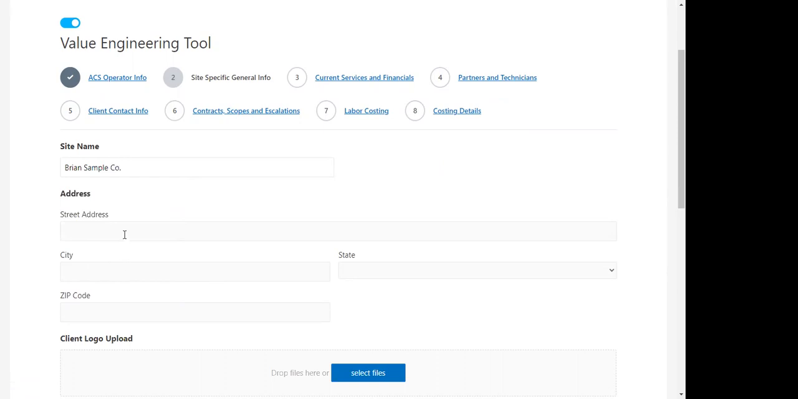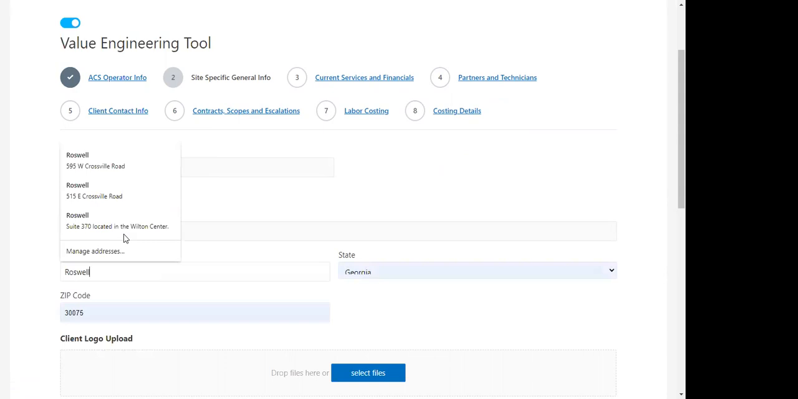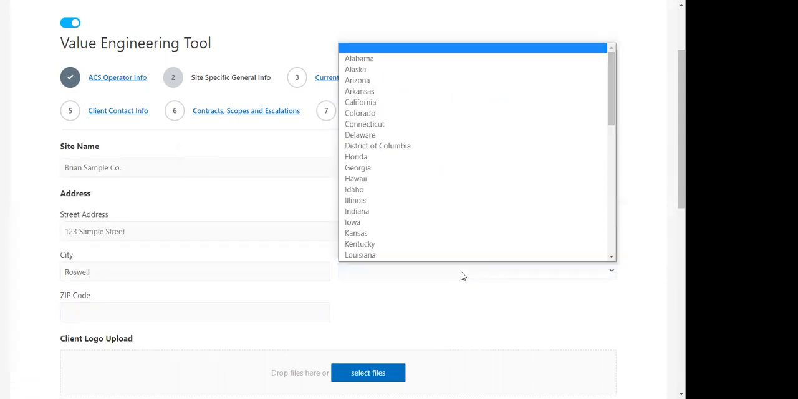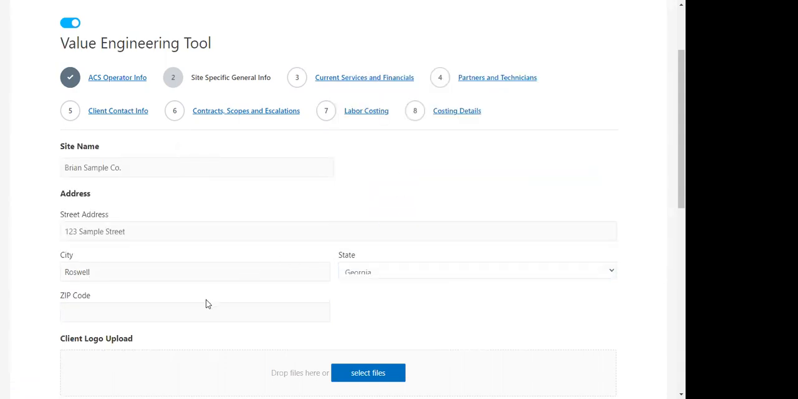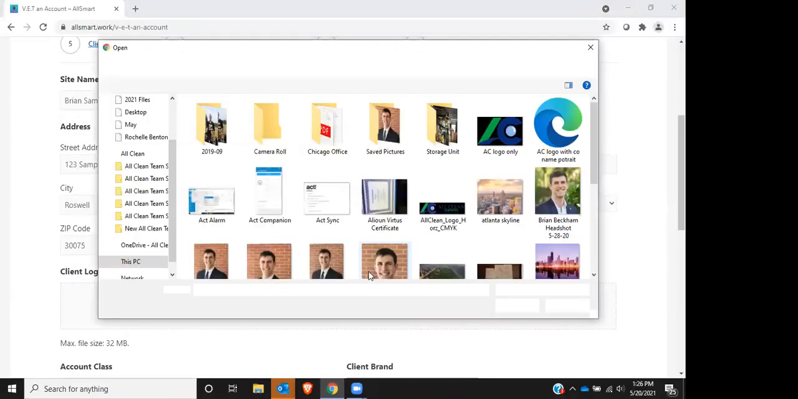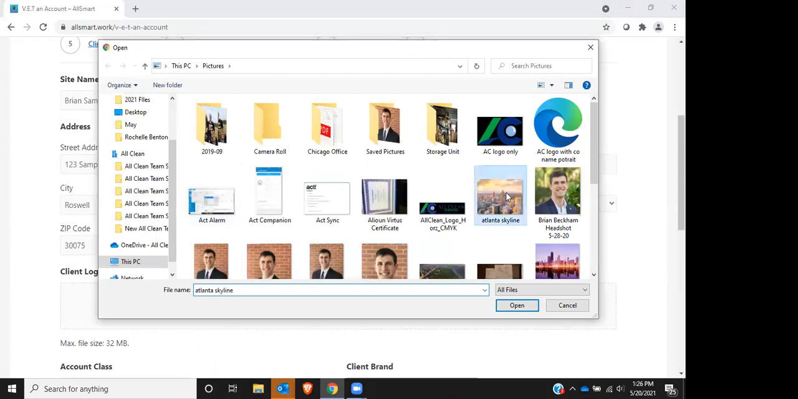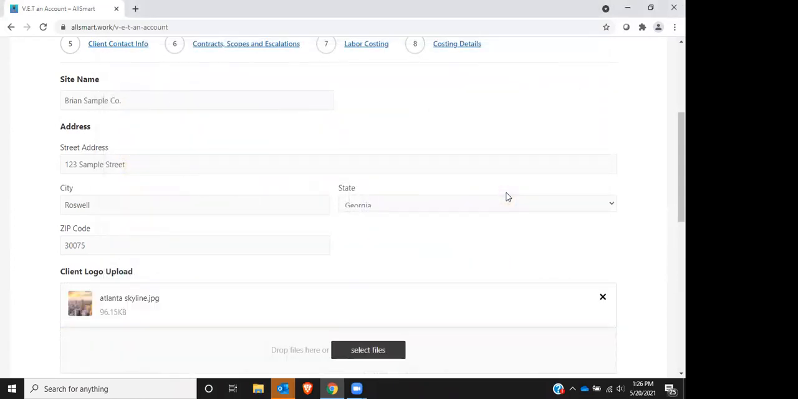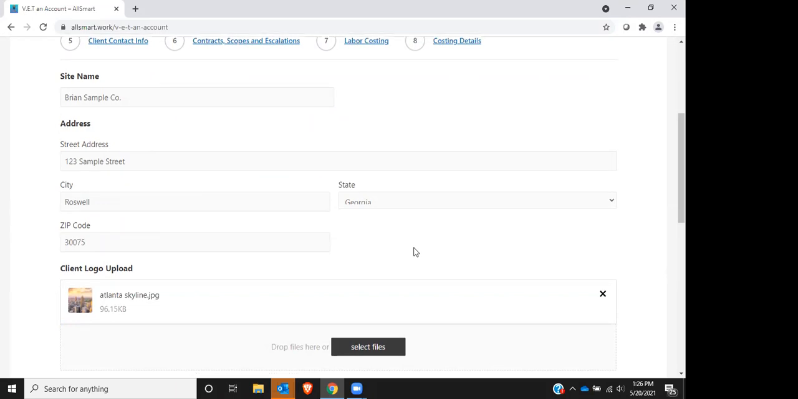So we'll put the site name, the address, the city, the state, the zip code. And then we want to provide branding via the client logo. So select files, enter your desired picture for this site, this client.